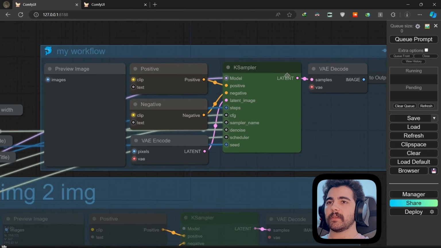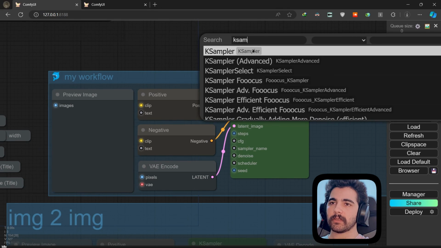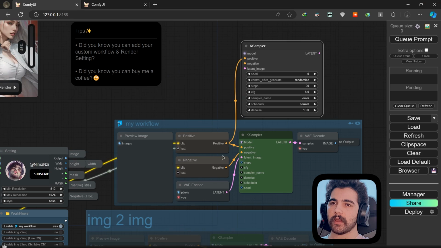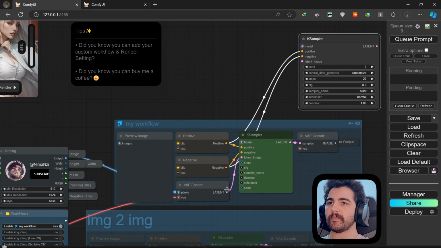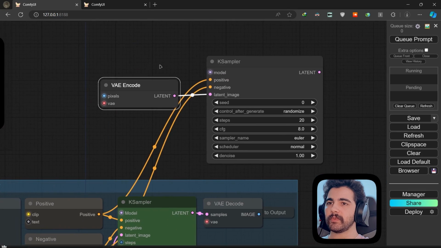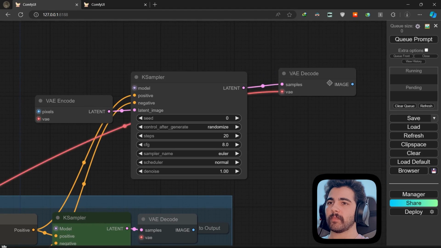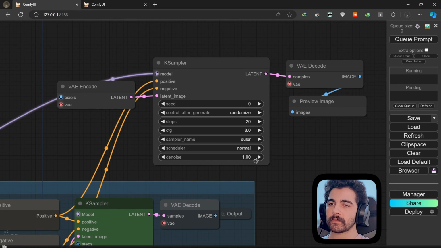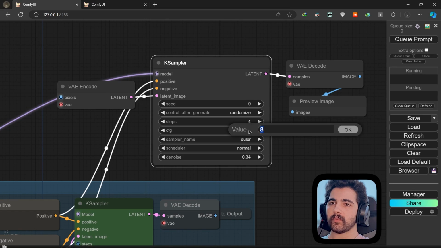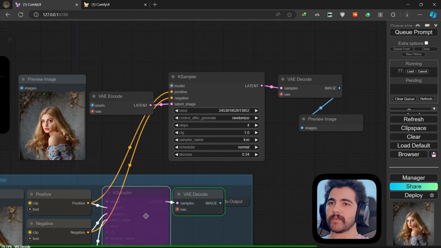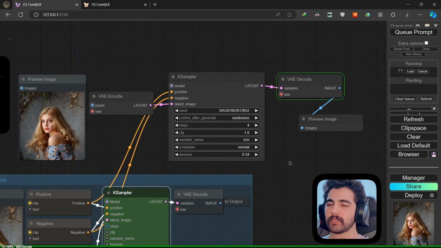I can add a K sampler here. As you see, it's automatically connected to the model. I will connect positive and the negative and add a VAE encode. The pixel and the VAE will connect automatically. I can add a VAE decode and add a preview image. And then I can have my custom setting here, just like this. So if I just run the workflow now, you can see we have our input image at the left side, and this is our output image at the right side.